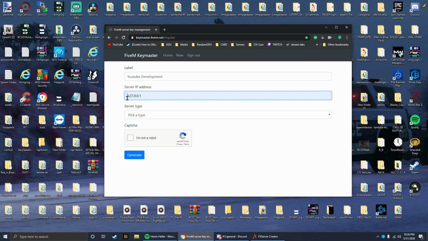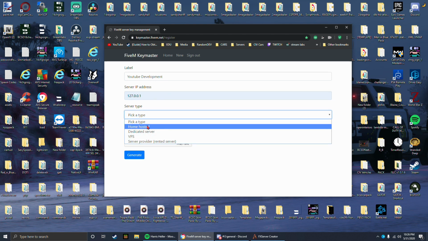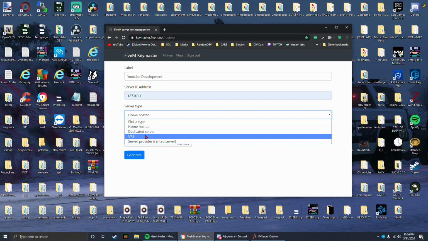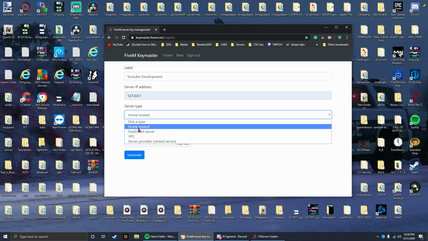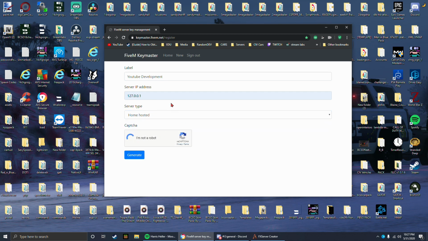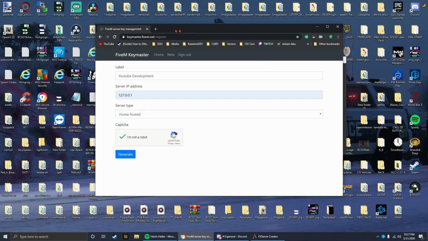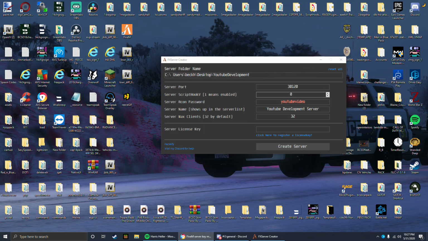But here you go. So server IP address, you're gonna make sure it's this exact one, 127.0.0.1. Again, that is 127.0.0.1. All right, select a type. It's gonna be home hosted, obviously, because it's not a dedicated server. It's not a VPS. So yeah, make sure you click on home hosted. CAPTCHA. It's gonna verify that you're not a robot. I'm gonna go ahead and move this over to my other screen so you guys can't see my other license keys that I have. Then you're gonna click on generate.